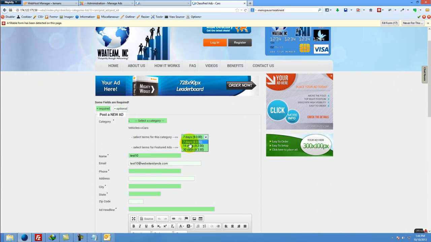So for 7 days it's free. For 14 days it's $2. For 30 days it's $3.50. You can change any of this. You can change the pricing. For every single category, you can designate different prices in different terms. Terms meaning time, amount of days.